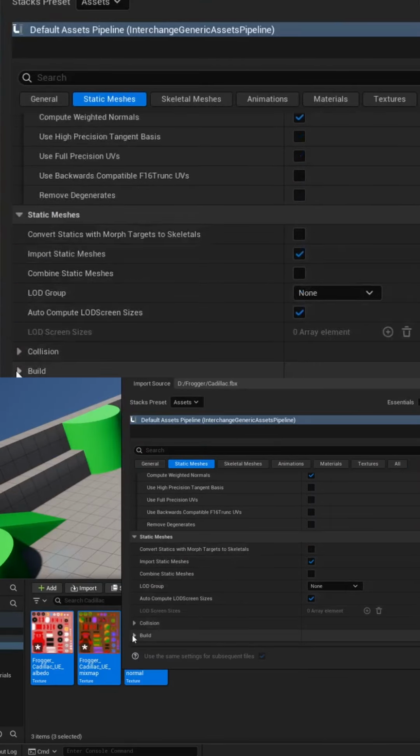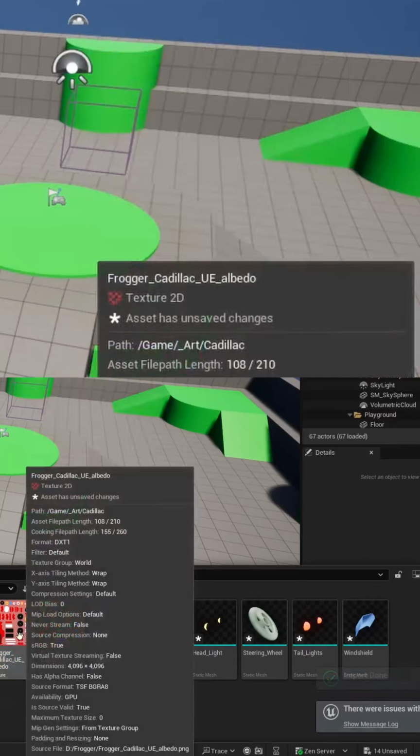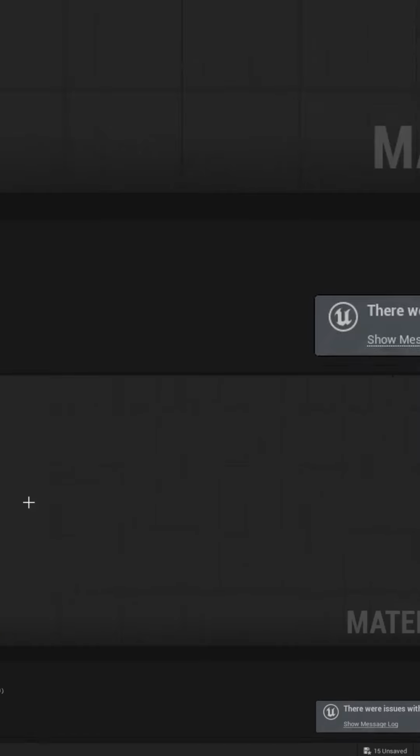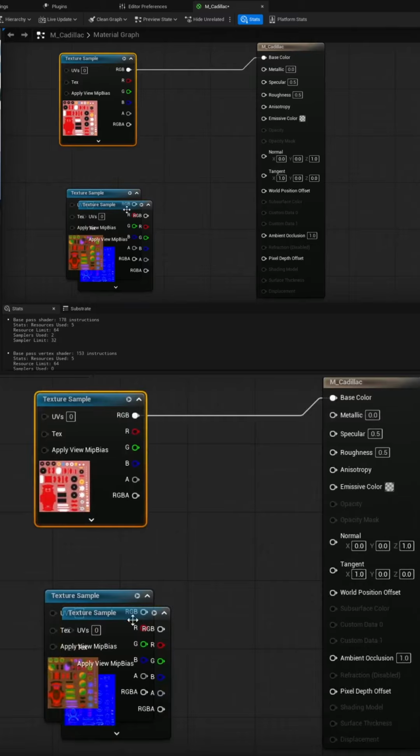Make sure to uncheck the option for Build Nanite in the static mesh import settings. Then, we right-click on the albedo texture and create a new material that we can call m_Cadillac. Open the material and drop in the normal and mix map texture files as well.